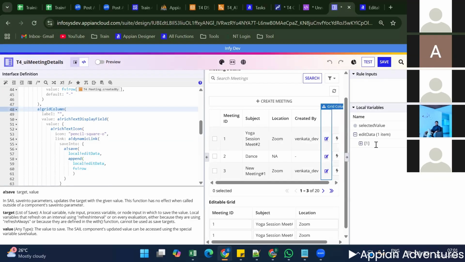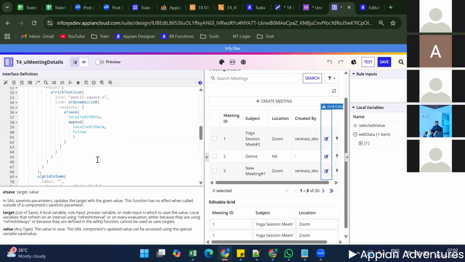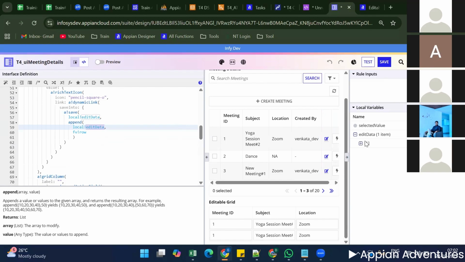Yeah, so that is the array append, to add to the existing array another array at the end. Yes. See, now you can see one row got added, right? Which is the ID1 row.